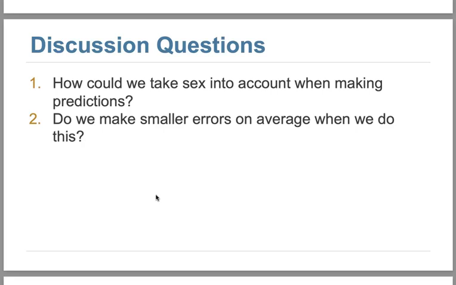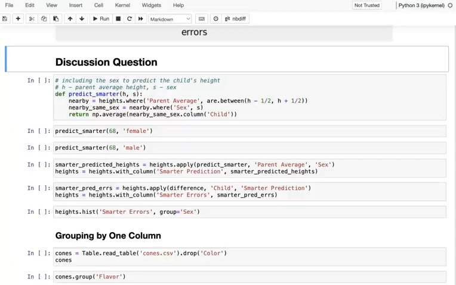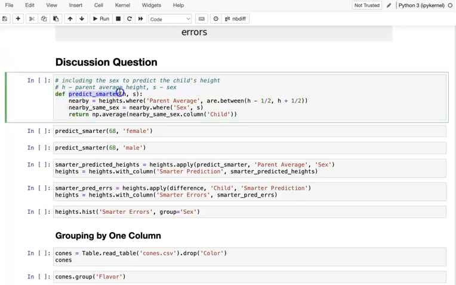We do see that sex may be hiding some error in there. So we could take sex into account when making the prediction. After we separate the data into two groups by sex to make the new prediction, can we get smaller errors? Let's see that. Including the sex to predict the child's height may be another good approach.